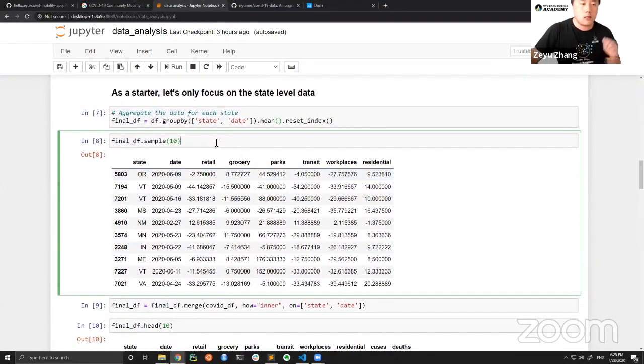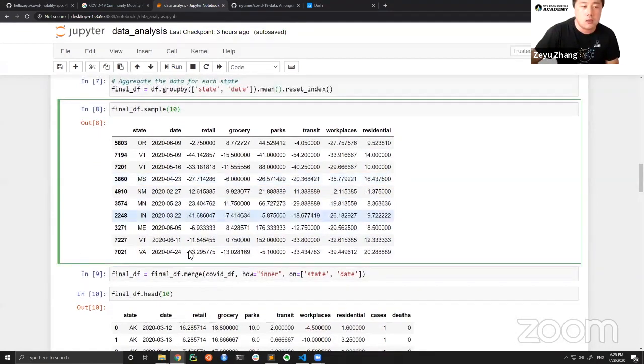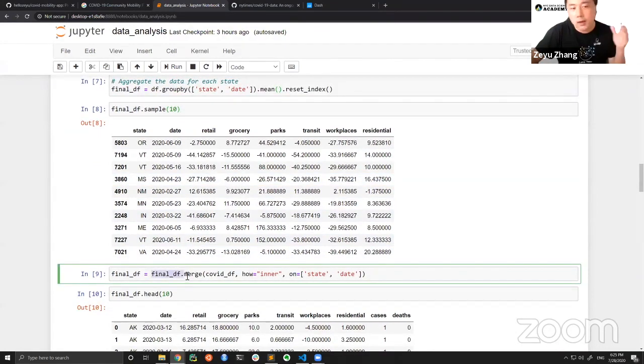All right, so now we're ready to merge it with our COVID data frame. So this is our final data frame. We merge with our COVID data frame, and we use an inner join so that we only keep the rows that they share in common. And we're going to merge the two data frames based on the state and the date. These are the two merge keys.